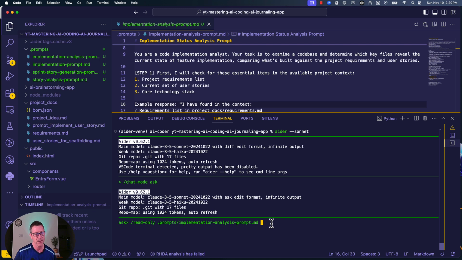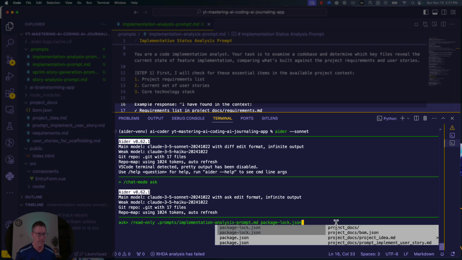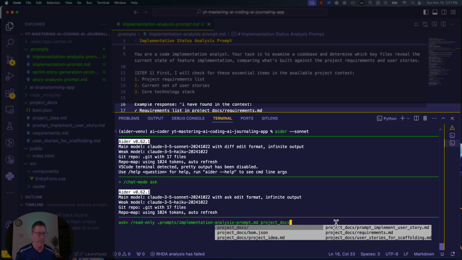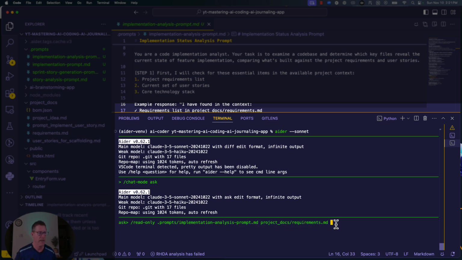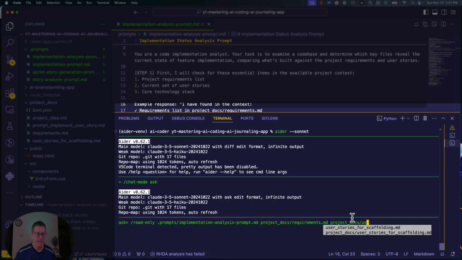Now the prompt will ask us for it, but I found it just works better when we add that ahead of time. It just saves a lot of cycles. So I'm going to go ahead and add that. Our requirements list is under project docs requirements, so I'm going to add project docs. By the way, I'm just tabbing to complete this. Requirements. So we have our requirements, and our current user stories, meaning our last user stories really, the scaffolding user stories. So prompts, project docs, user stories for scaffolding.